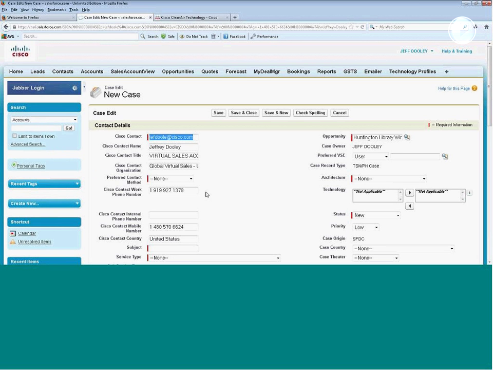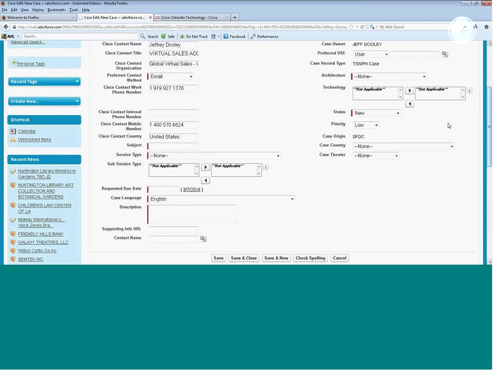And then this is how I prefer to be contacted. Some people, it depends on the case. Sometimes it's email, sometimes it's going to be phone. I'm going to go email on this one. And then I am going to put the subject here as outdoor wireless.